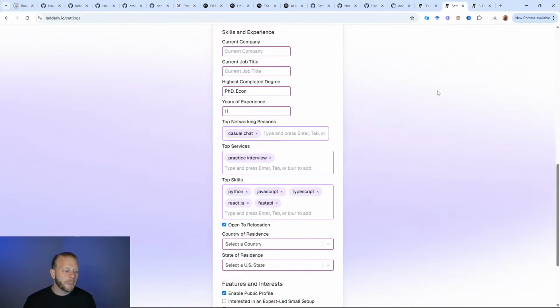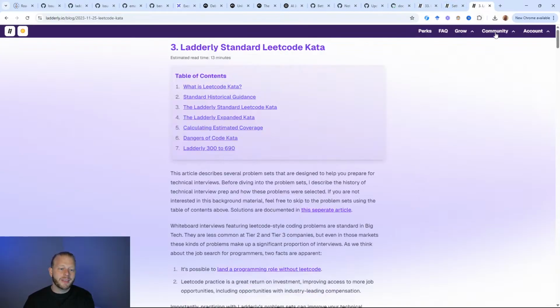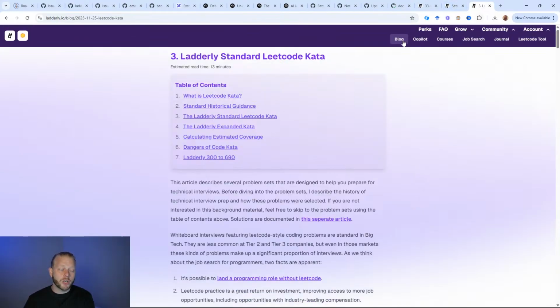All right, so you have the LeetCode tool, and then last will be the ability to register for feature access and exclusive events. So here you're on your user settings. If you scroll to the bottom, it says features and interests. And you can say, hey, I'm interested in an expert-led small group. Or you can check whatever you want. You can check these different boxes. And if a bunch of people sign up and say, hey, we're all interested in an expert-led small group, that actually triggers the creation of a cohort.